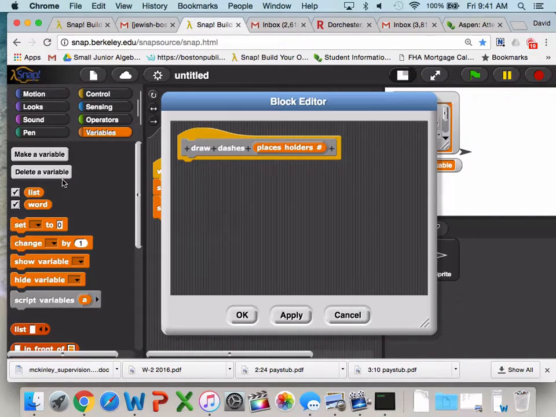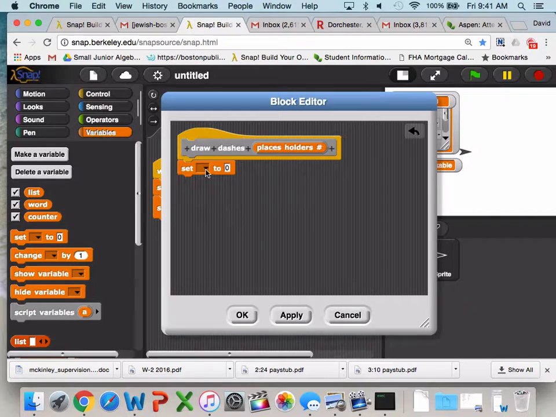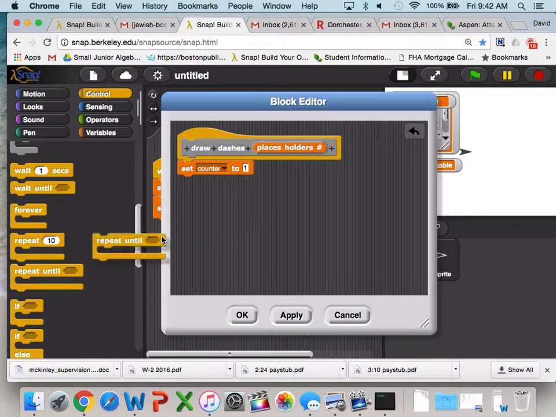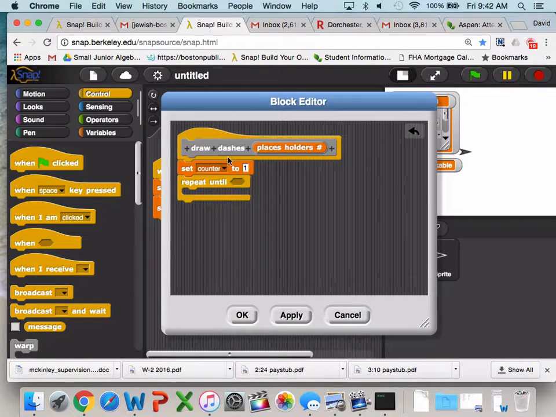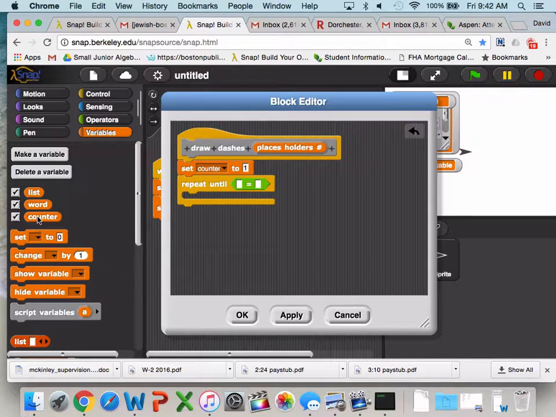And in order to make my loop, I want to make a counter. We always have to make a variable called counter. There you go. And I'm going to set counter to 1. And now let's make our loop. So control, repeat until. We want to repeat until the counter is equal to the length of the word. So let's get our operators: until our counter is equal to my placeholders. Okay, we're going to repeat this until the end of the word.